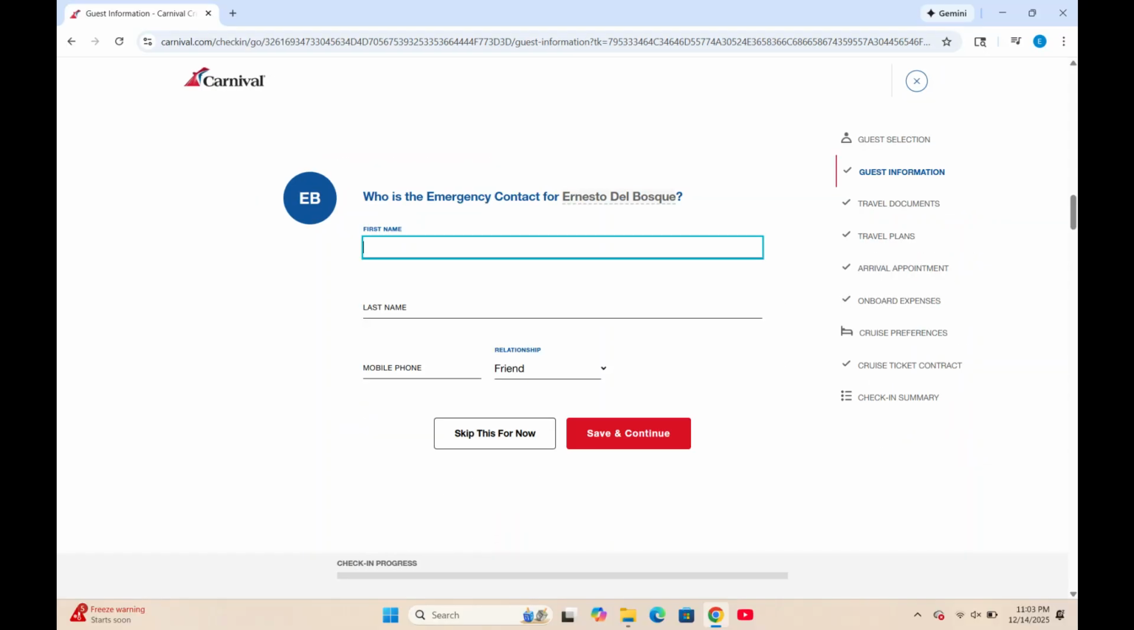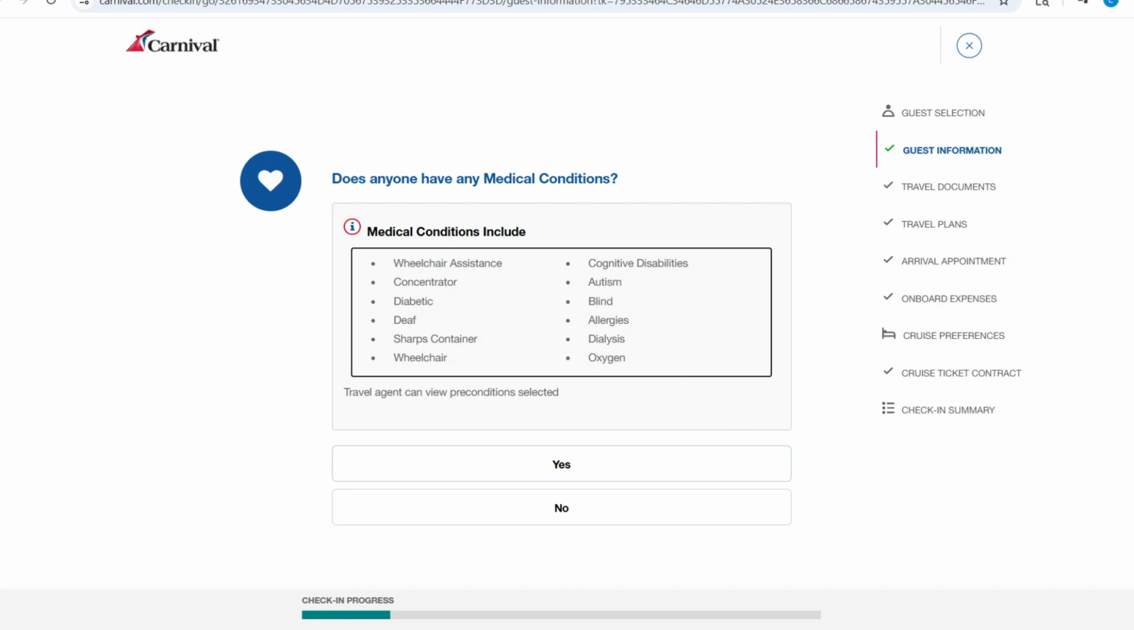This is asking you for emergency contact information. This is going to ask you if you have any medical conditions. So your travel agent could also include this when they book their cruise for you. If you did it yourself, you didn't use a travel agent, this is where you put it in. And if you do have a travel agent, they may have already done this on the back end.